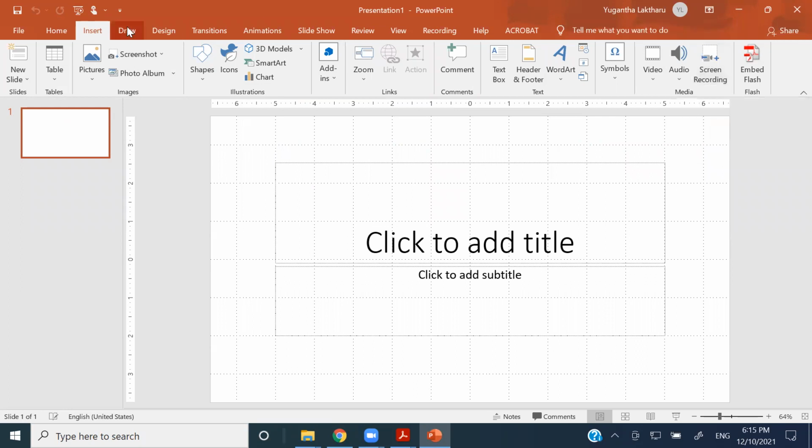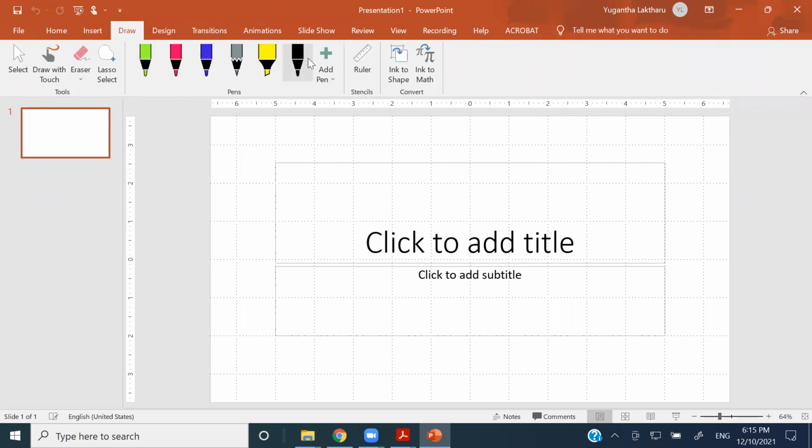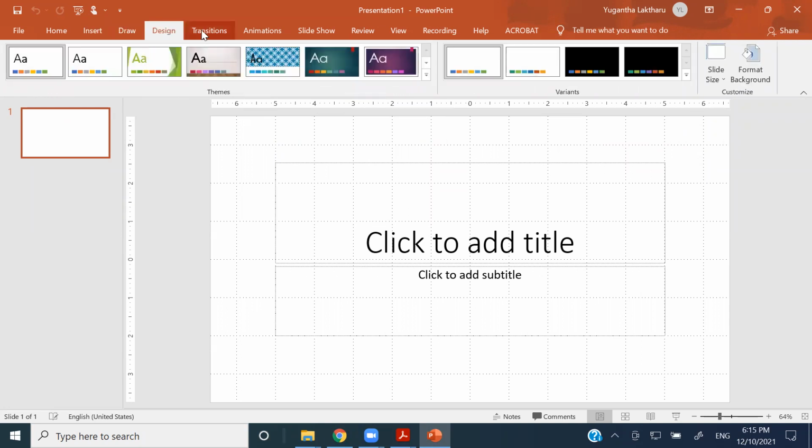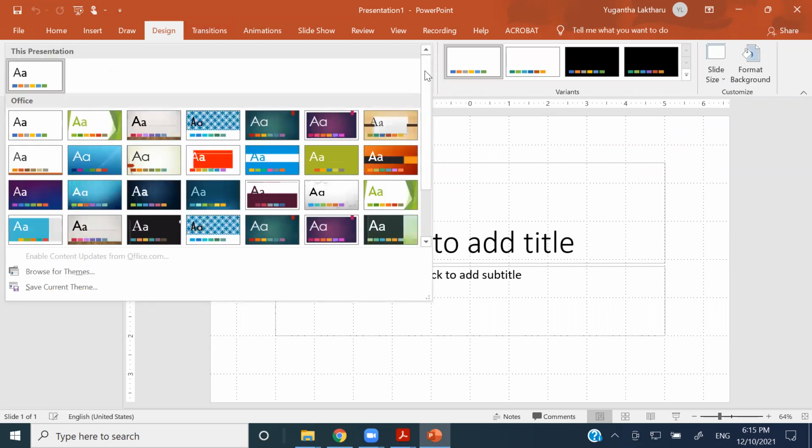And this Draw tab is there to do the drawings. It will be easier if you have touch input or a stylus to do things from that. And this Design and Transitions, especially the Design, will help you to make your presentation a very attractive one, right?